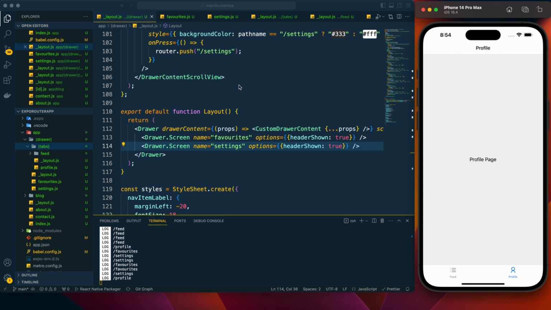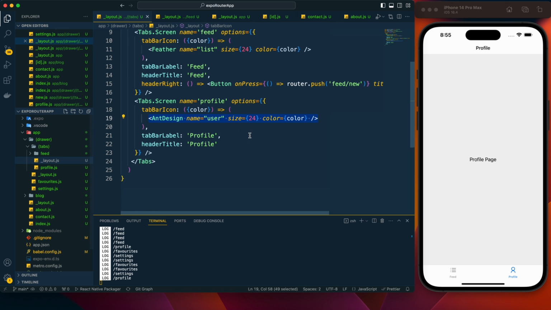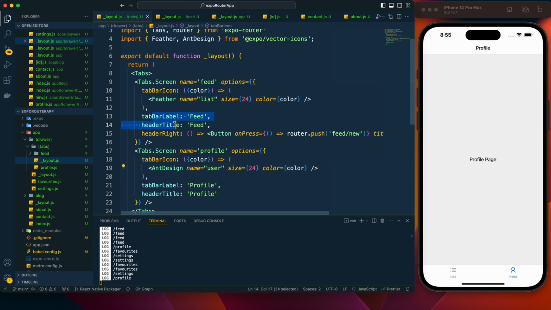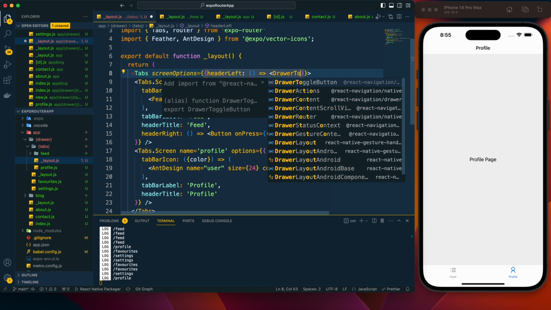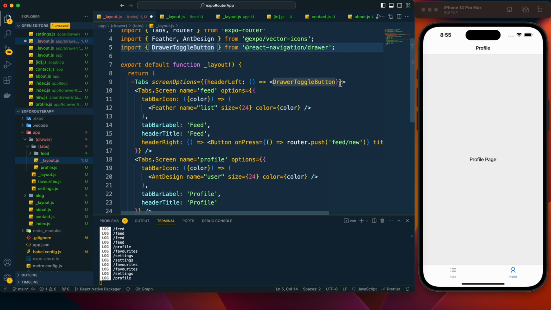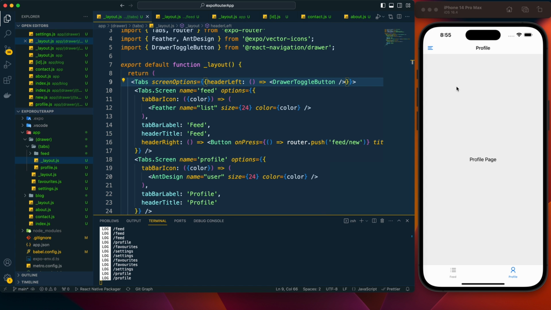To implement that, let's go to this tab layout where we have this header implemented, right? And here for the screen options for these tabs, we can add header left, and for the header left we can add drawer toggle button, and that will be imported from React Navigation drawer. Now save it. With the saving, we can see we have this button present for the profile screen. Now let's go to the feed. Here also we have that. So that's how we can implement the drawer navigator completely.